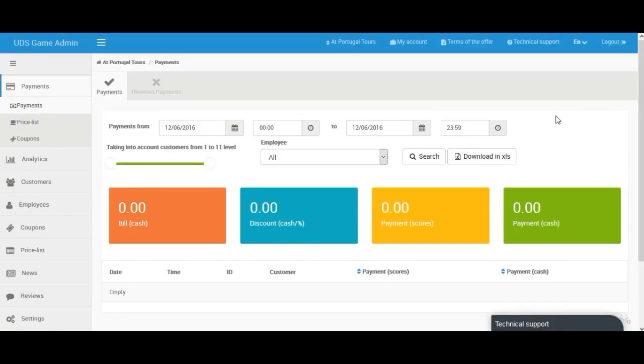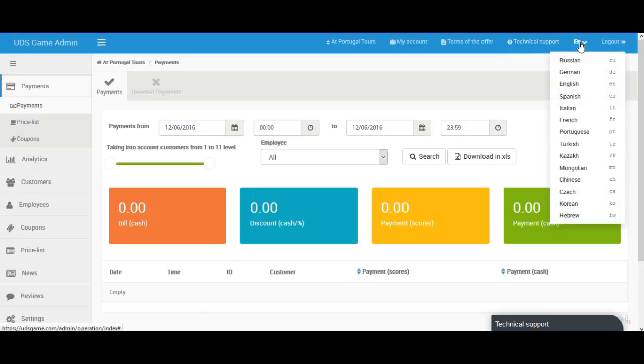And now let's take a look at the UDS game admin panel and how it actually allows you to attract, fidelize, and communicate directly with your clients. And first of all, let's take a look here at the menu. What you can do, you can access your account, you can see the terms of the offer, you can ask for the technical support, and you can also select the language that you pretend. There's Russian, German, English, Spanish, Italian, Portuguese, and the other languages here.